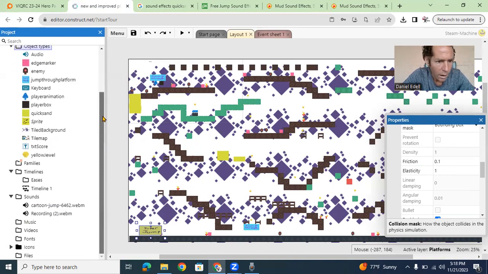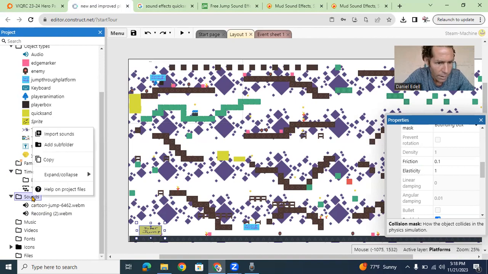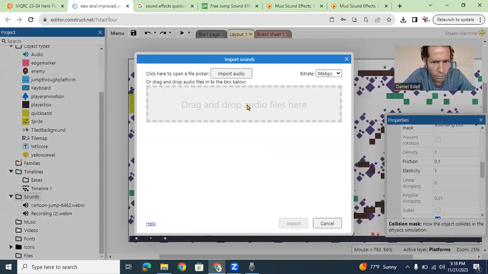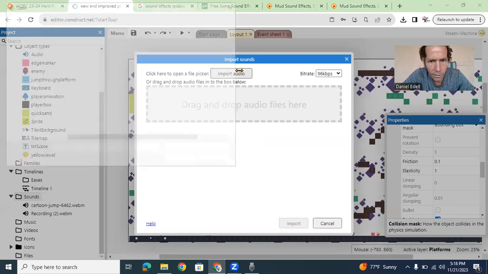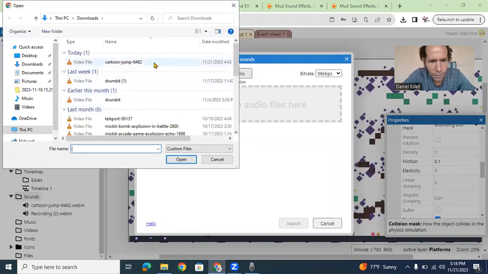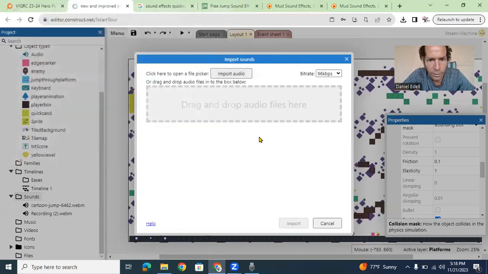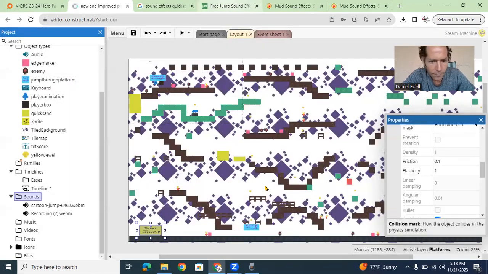So now that you have the audio, go to sounds, not music. Don't go to music. That'll be a good theme song area. Sounds is a good sound effect. I put the cartoon jump. How did I do that? I right click sounds, import sounds, and then I go to import audio and I can find the thing I downloaded. Mine was there, so I don't need to do it again. But make sure you import your audio and have that there.